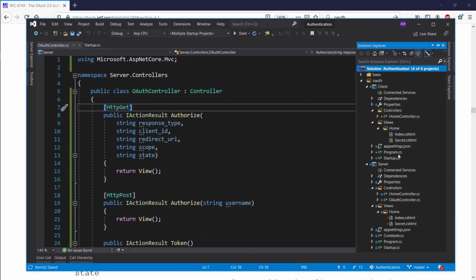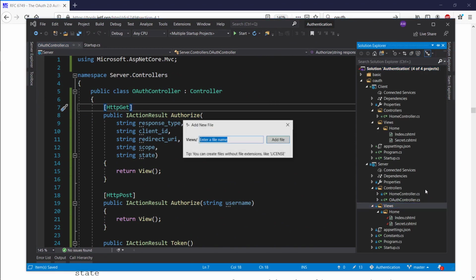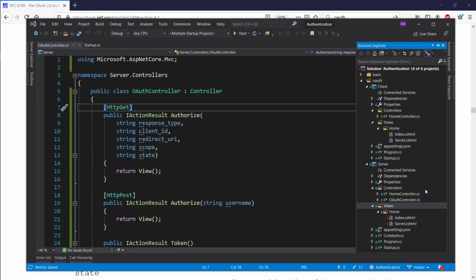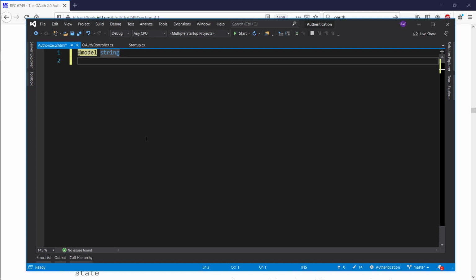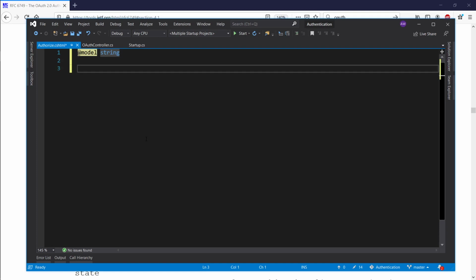But let's go ahead and bring in this page. So I'm going to create an auth folder with an authorized page, so CSHTML. And in here, I will need a model where I will pass in a string, which is essentially where I want it to redirect me. Okay, so this will be a forged redirect route.